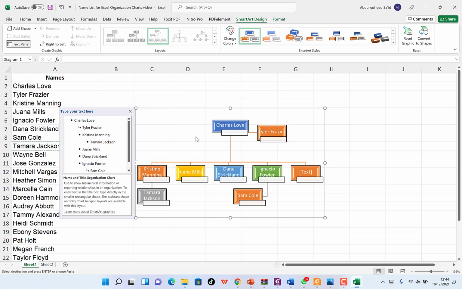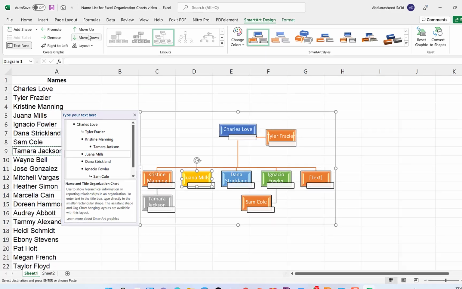Okay, so apart from this, you can play around with the shape. You can add the shape also from here. You can add a text pane. You can move right, left, top or bottom. You can move all this. You can enable and move them accordingly.